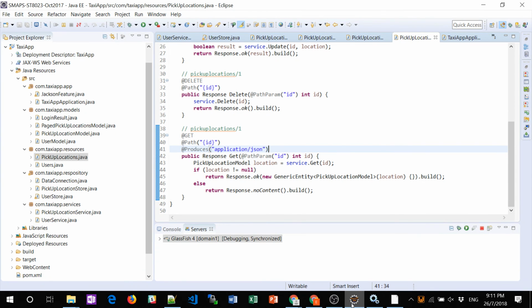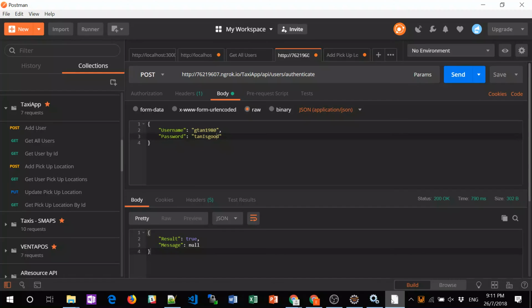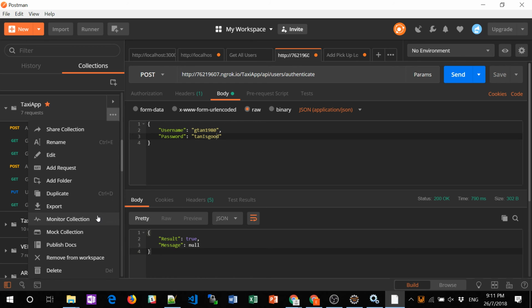So if you want to make my life easy, you can use Postman to store all these URLs, and then later you can actually export and zip this additional Postman item, which they call a collection.